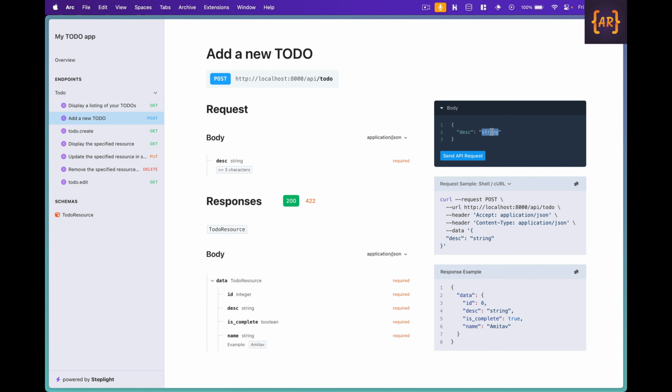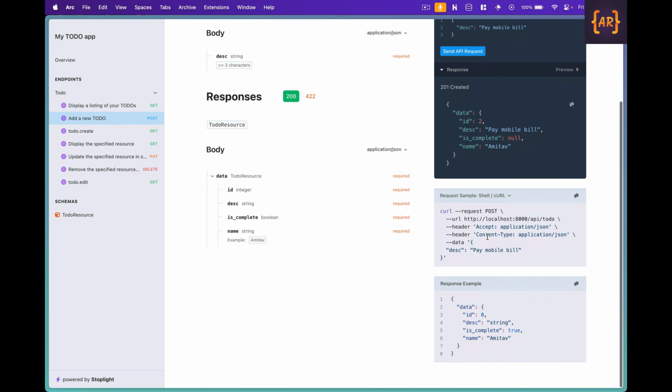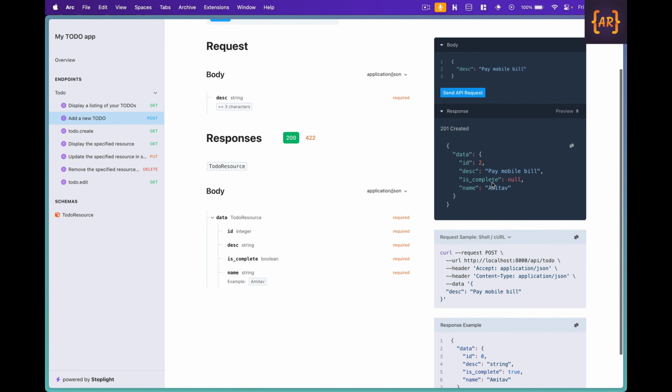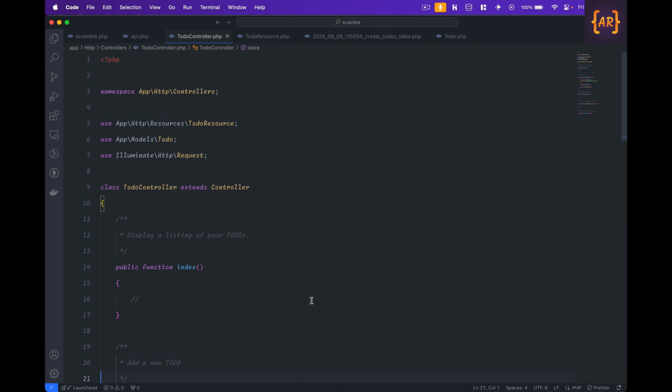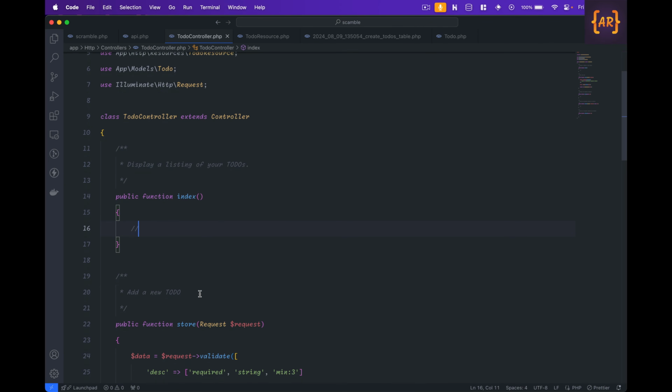So now if I do something like pay mobile bill, it will send the request and it gives me the response. ID2 is complete null and name Amitav. Okay, so this is done, and now basically the rest of the things fall pretty easily.